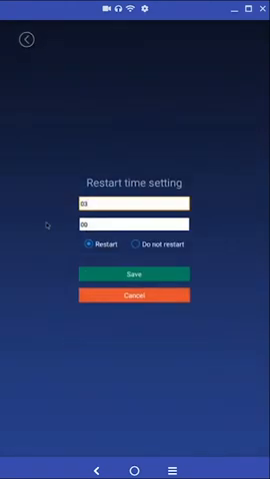Restart Time Setting. By default, the unit is set to automatically restart at 3 a.m. Simply enter the new time in 24-hour format to set a new restart time. If you wish to disable the unit from restarting, you can simply select the Do Not Restart option in this menu.